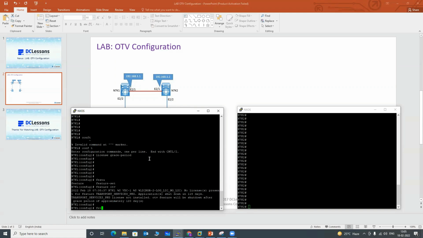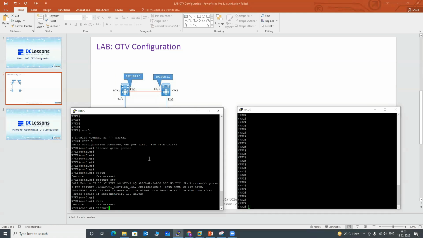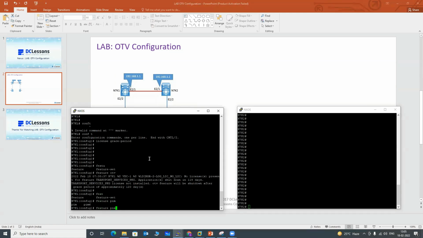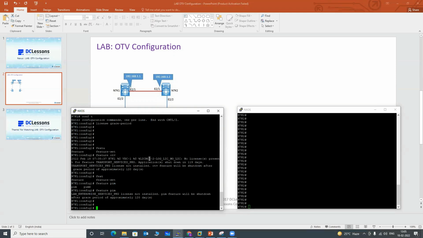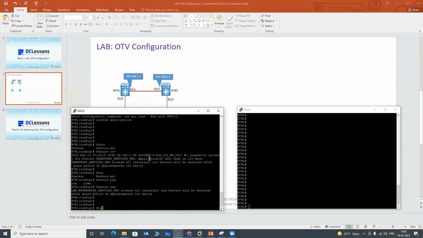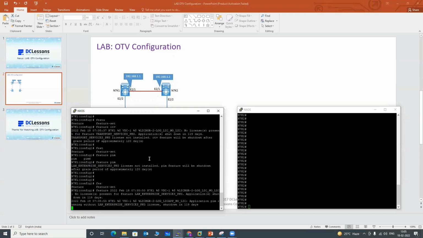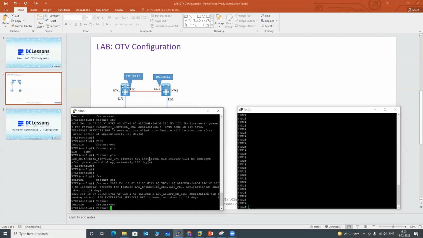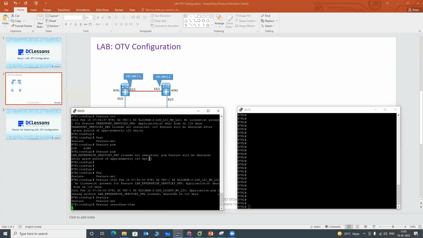And then feature PIM, and then feature interface VLAN. Now once the OTV, PIM, everything feature has been enabled.